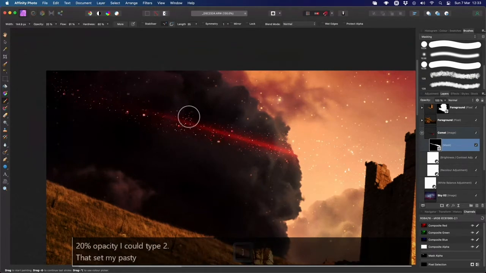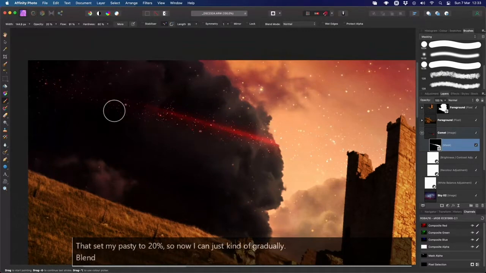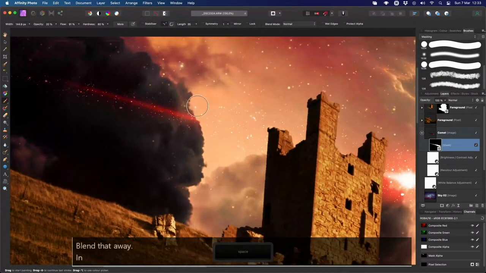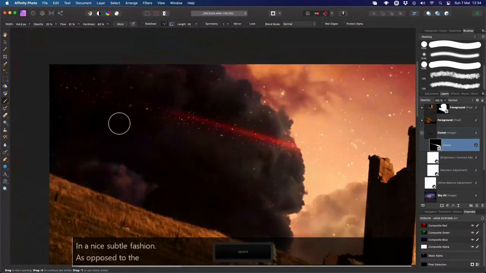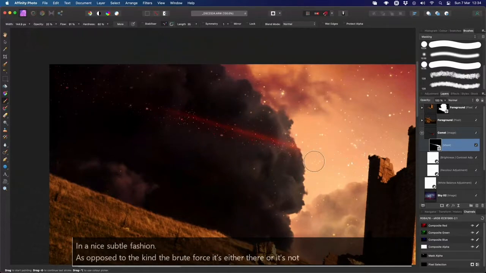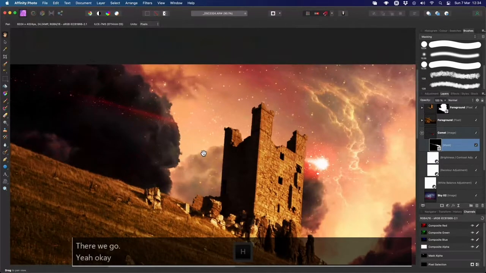So now I can just gradually blend that away in a nice subtle fashion, as opposed to the brute force, it's either there or it's not approach. Something like that. There we go. Yeah, okay, I think that works.